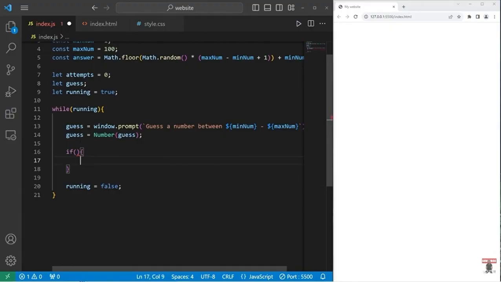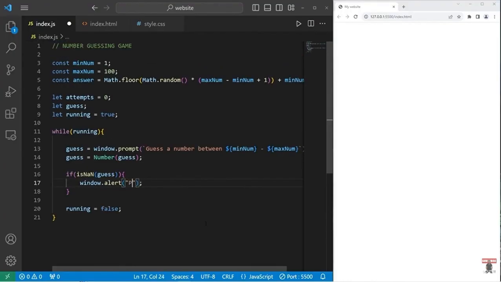I'll add an if statement. There's a function to check to see if something is not a number. The isNaN function. If our guess is not a number, if this evaluates to be true, let's add an alert. window.alert, please enter a valid number. Guess a number between 1 and 100. What if I type pizza? Please enter a valid number.